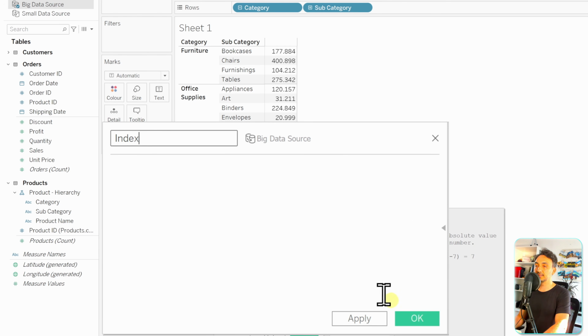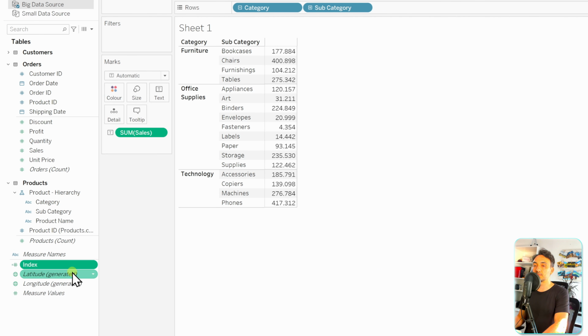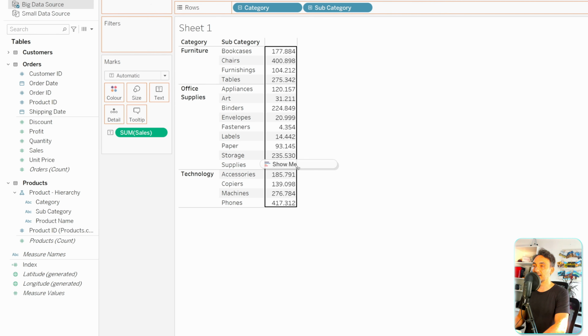We can call it index, and the syntax is very simple. So start with index and that's it. We don't need to specify anything for this function. So as you can see, the calculation is valid. Let's click OK, and with that we got a new measure, a new calculated field. Let's go and check the results. So I'm just gonna drag and drop it on the view.